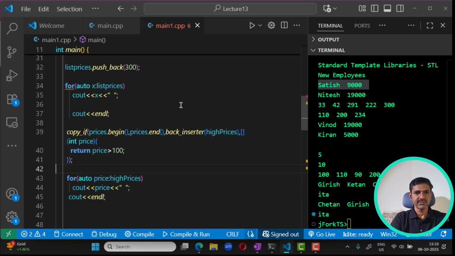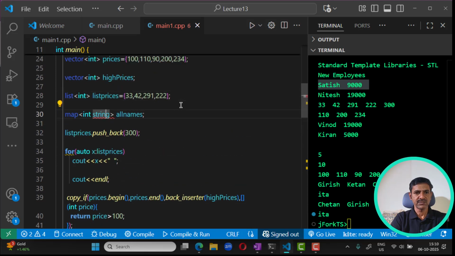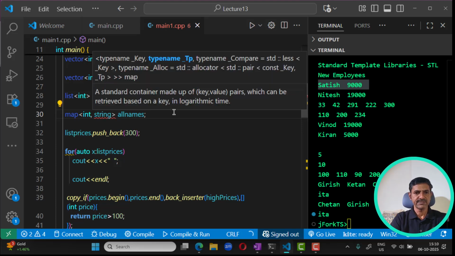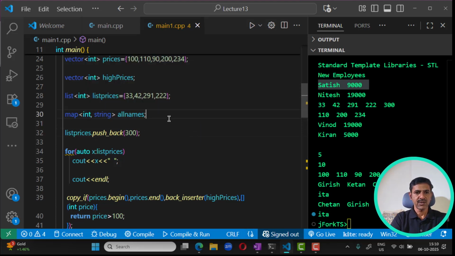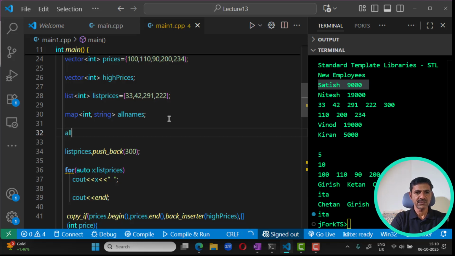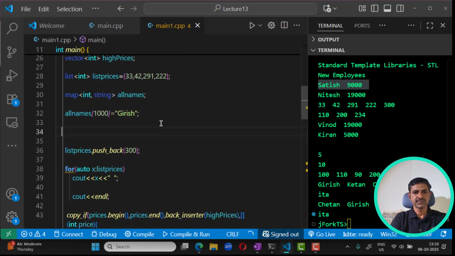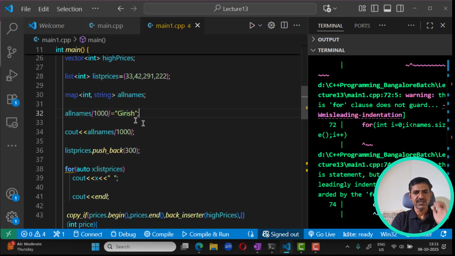So it is a binary tree which will store the data. There should be a comma here. So how do I store the data here? So all names of 100, let's say the ID is 1000, then you have to specify the name. If you want to know the name, you just have to say all names of 1000. So if it exists, it will give Girish. So this is one of the ways to insert data into a map.